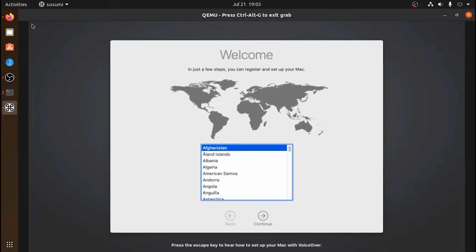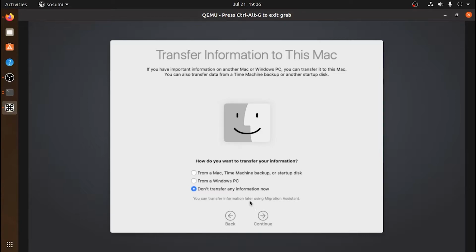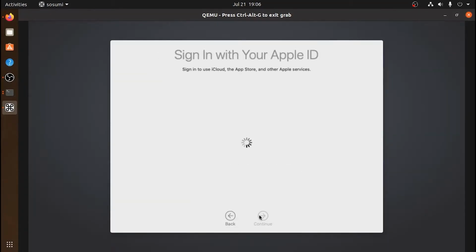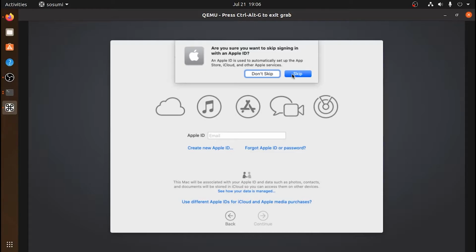Okay, now the welcome screen has appeared. I need to select the country. Suppose I'm selecting United States and then hit next, continue. You can select any of these, but I would suggest choosing not to transfer any information now. Continue, and you can provide your Apple ID here, or if you want, you can add this Apple ID later from your macOS also. If you don't have an ID, you can also create it here, and you can also do this task later on from your macOS. As for me, I'll simply hit set up later because I want to set it up later, not now. So I'm going to skip this.